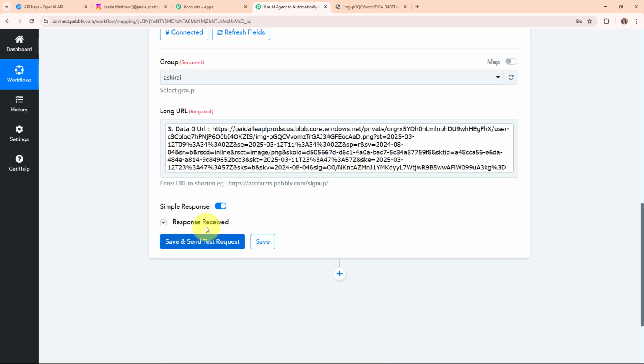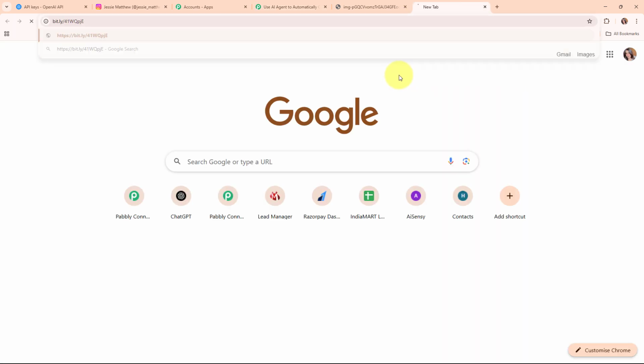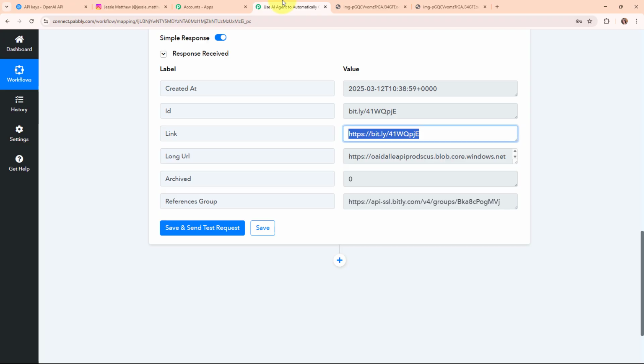And here you can see we have received a successful response where we have received the shortened link for the image that we have generated using OpenAI. So let's copy it and open it in a new tab. And here you can see this is the exact same image that the AI has generated for us. Okay, so moving back to Pabbly's workflow, now I'm going to use this URL to make a post on my Instagram.